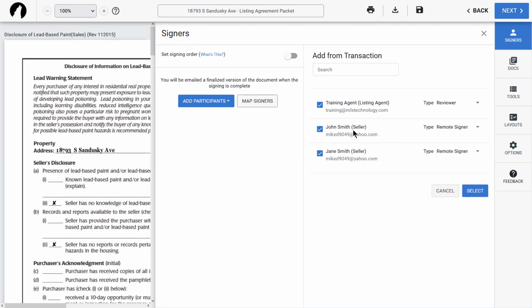The next section down here, we've got John and Jane Smith. Both of those people need to sign. But if we do end up having somebody else that's involved with this, maybe even the listing agent and I'm the selling agent, we can always do a carbon copy of everything, which doesn't require any interaction whatsoever.